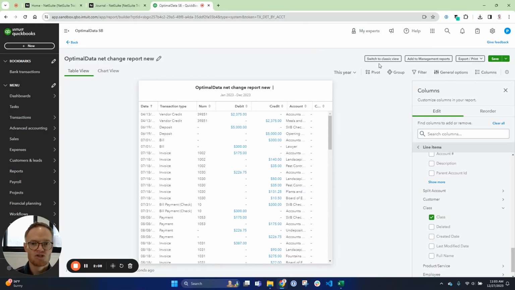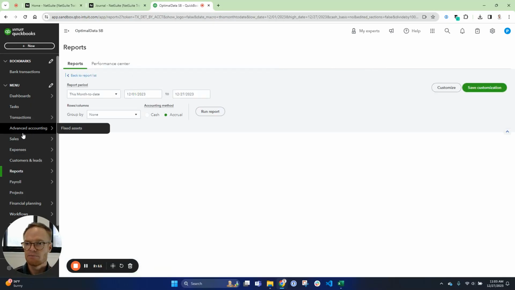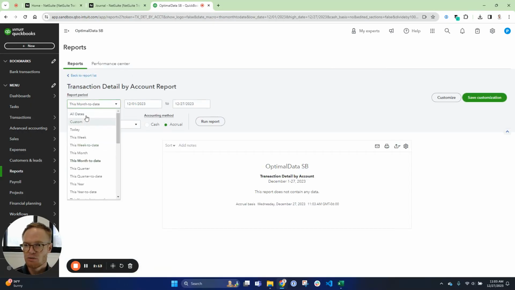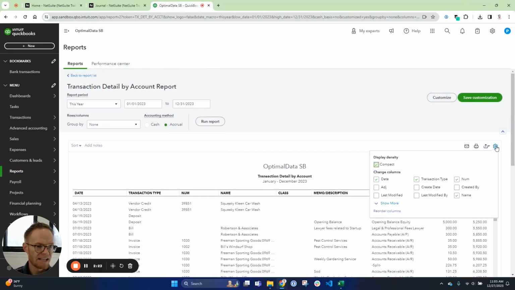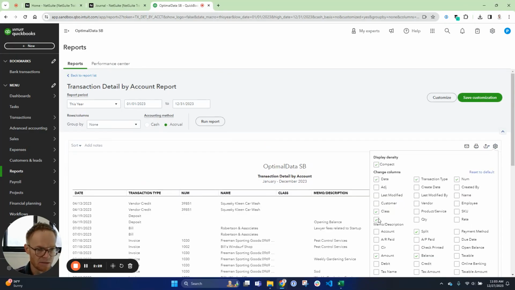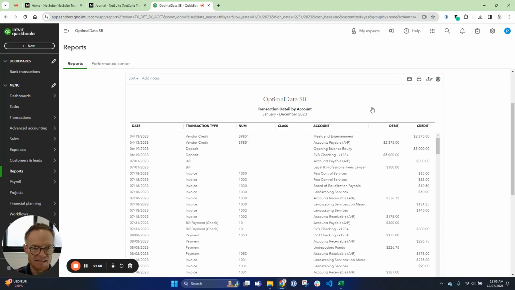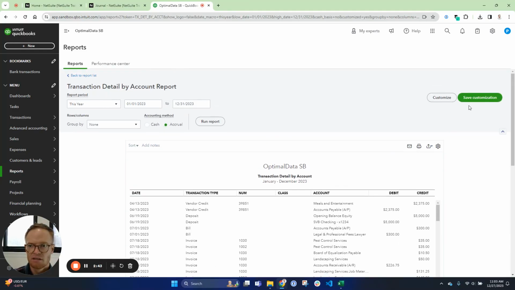All right, now to do this under the classic view, you can go here. You'll select the date range. Again, we'll do this year. I'm going to remove that group by. I click Run Report, and then I click the Settings wheel, and then I'm going to remove the name. I'm going to keep class, remove memo description, remove split, add account, remove amount and balance, and add debit and credit. Click outside that box, and now we're good.